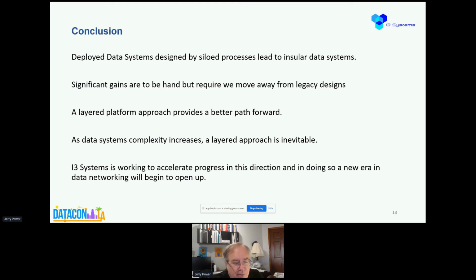The other thing that we point out is that ultimately what we're talking about here is something that has to happen. As data complexity increases, just like the internet, they had to move away from AOL into today's layered structure of the internet. That had to happen before the internet could be the ubiquitous tool it is now. So we think it's coming in our future. And i3 is certainly working to accelerate progress in that direction, because we think this opens up a whole new area for how we use data and what we do with it. And with that, I'll pause.